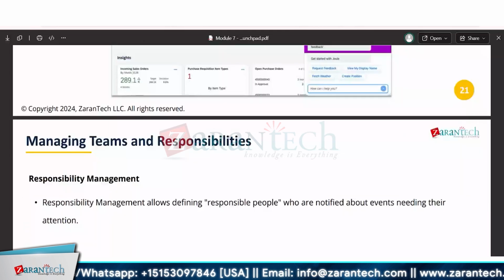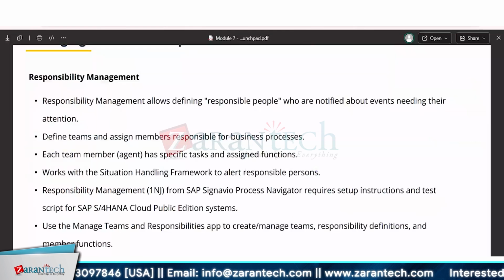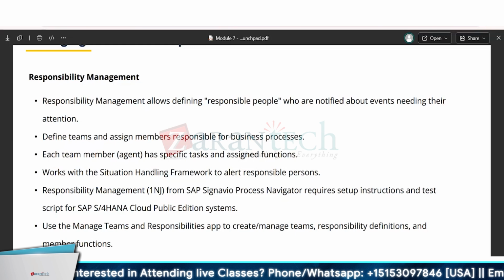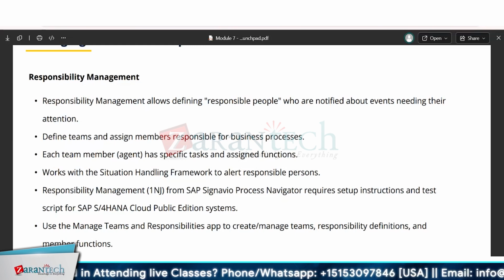Next is the responsibility management. Responsibility management allows defining responsible people who are notified about events needing their attention. So responsibility management is an app that allows you to define the responsible people who are notified about the event needing their attention. Define teams and assign members responsible for business processes. Each team member has specific tasks and assigned functions. It works with the situation handling framework to alert responsible persons.